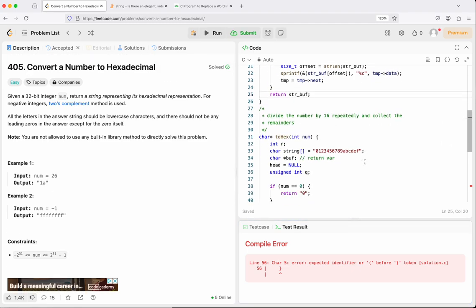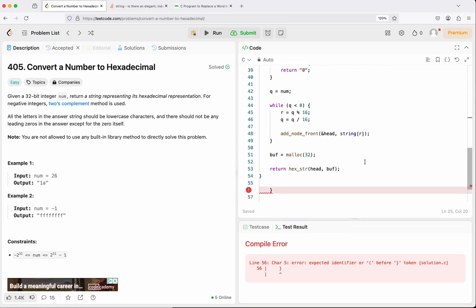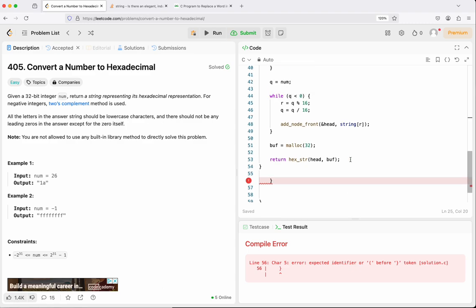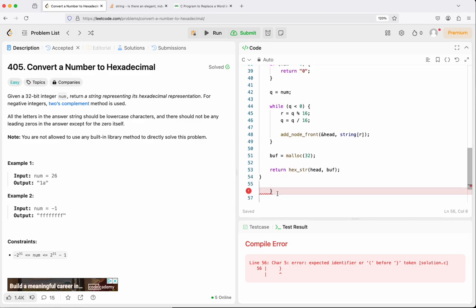Okay, so we have an issue here. What is the issue here? Okay, so I think we got an extra brace here. So let's run it again.